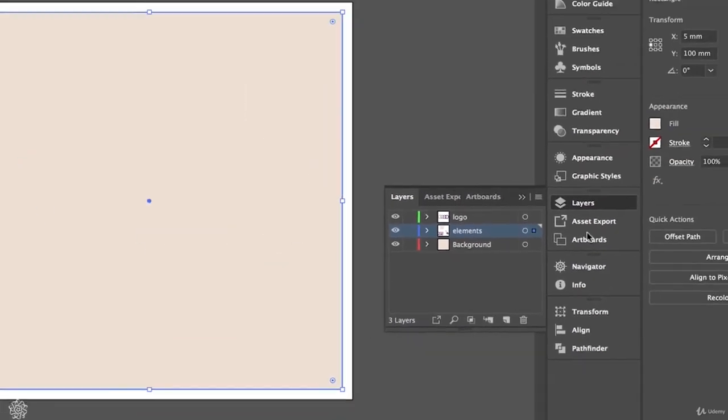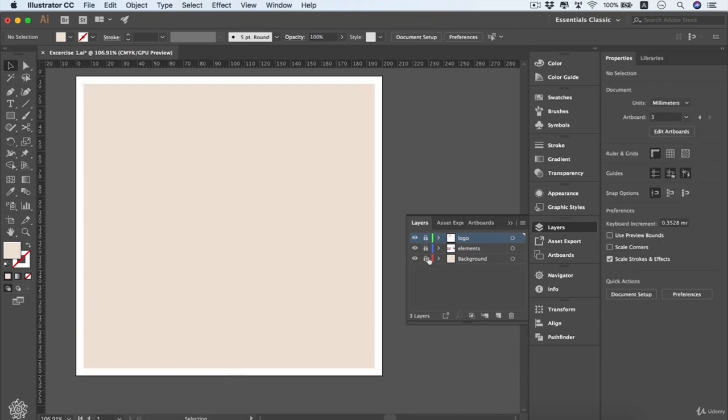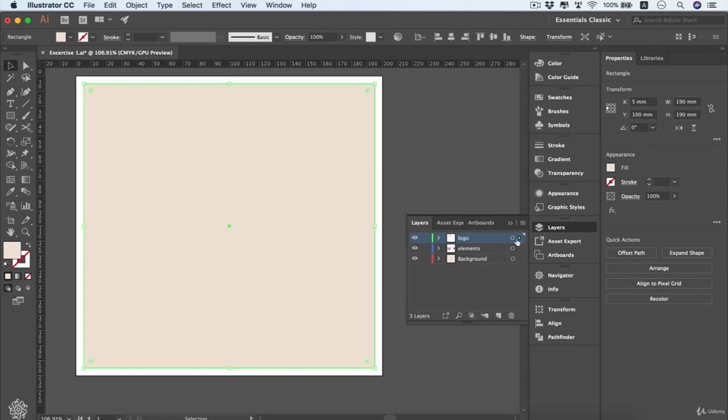Now we've got that shape back into our elements layer, and so on for logo. And as you can see, our selection color is changing according to our layer color. And also you can lock these layers by dragging your mouse around, or unlock them by dragging your mouse around that area. And also you can hide them as well via the same technique, or show them again from here.